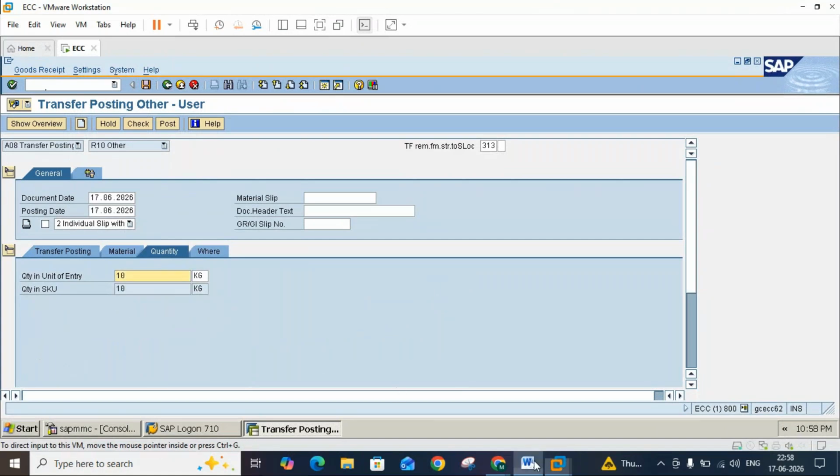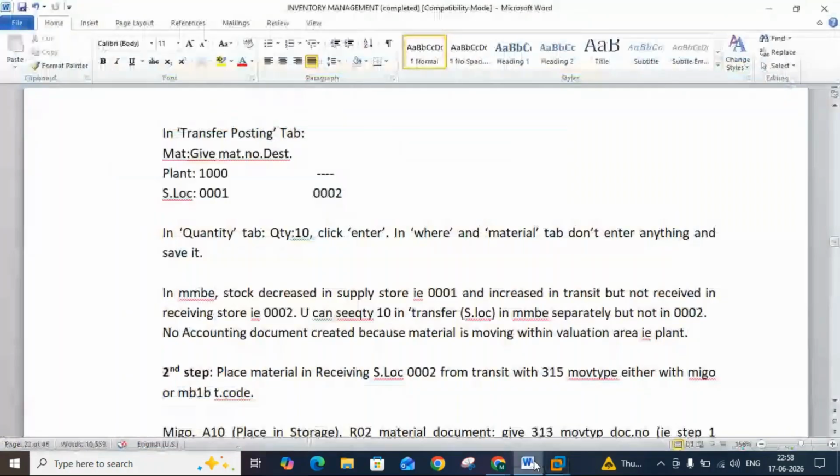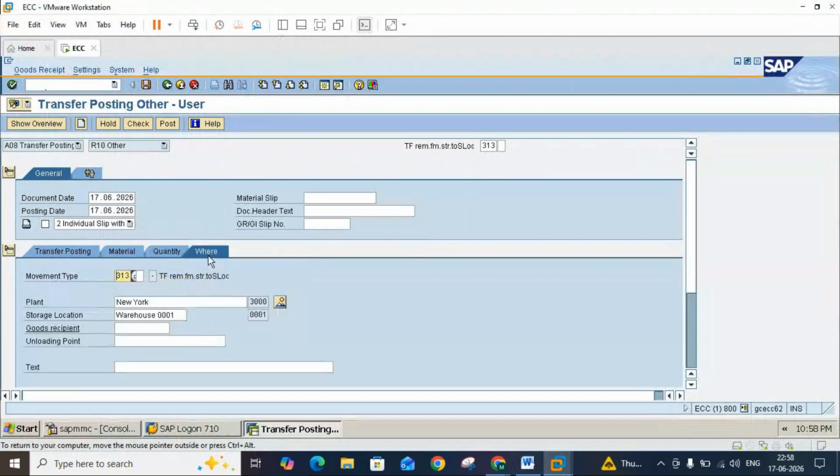Okay. And in the pay tab, don't enter anything and save it. So in the pay tab, nothing. We have already taken 313. Save it.